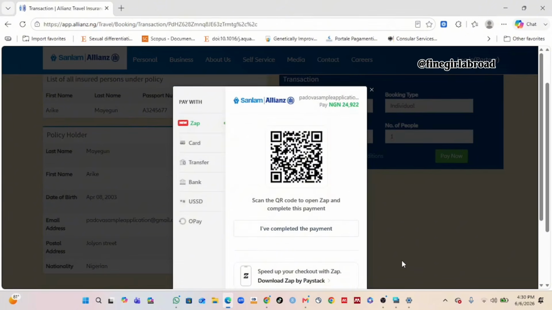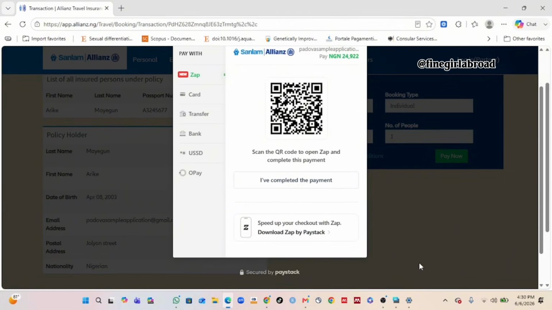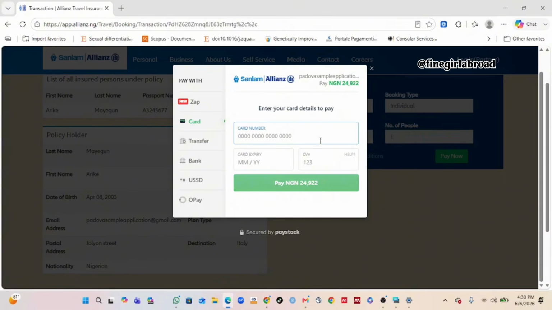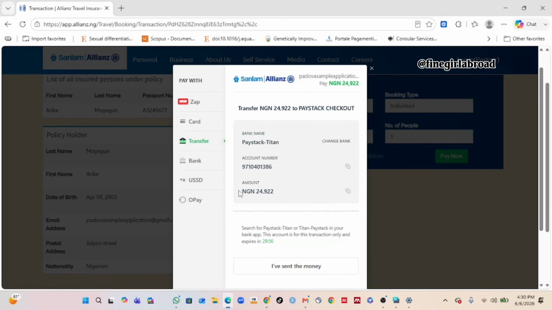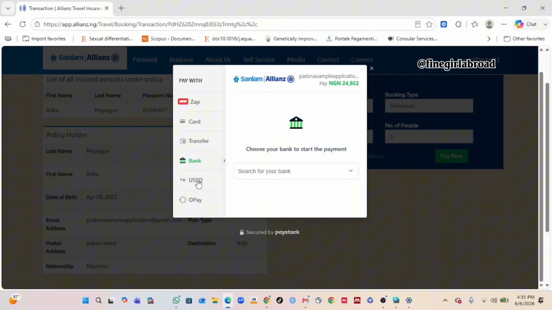So when you get here, scan the QR code to open Zap and complete this payment, if you want to use Zap. If you want to use card, you click on card, and you see it asks for all these details so that you pay with it. If you are using transfer, you just copy this particular account number and you transfer. After you've transferred successfully, you click on I have sent the money. Then you get confirmation. Whichever means, can you see there are other options, USSD, OPay. So just use anyone that you want.